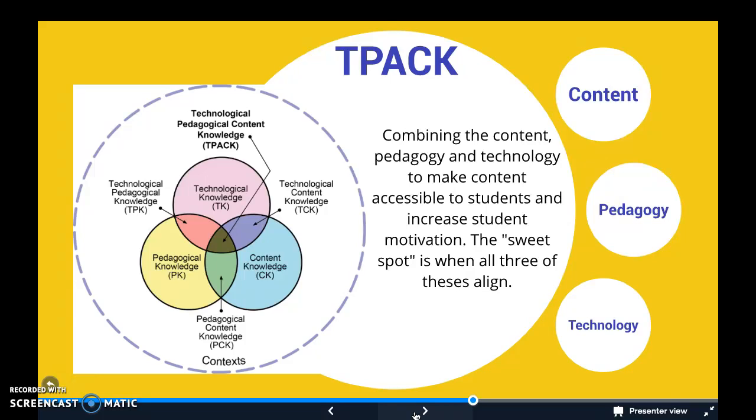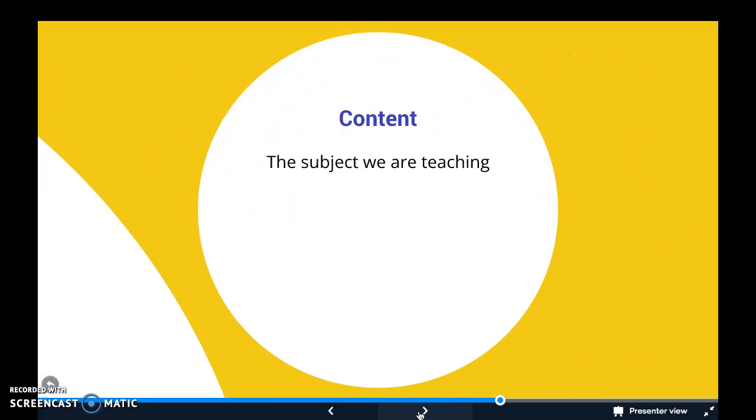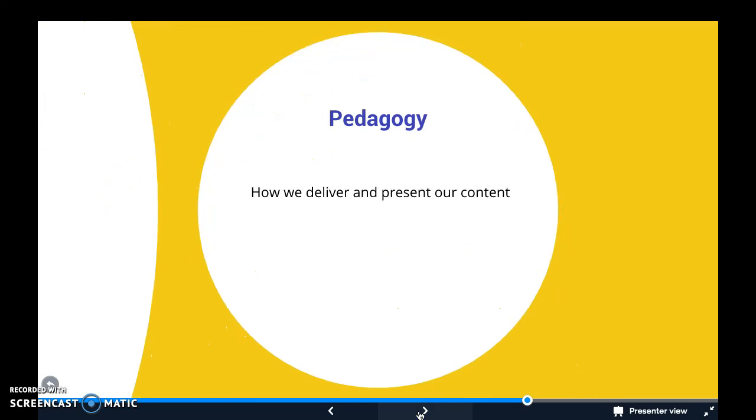I know that it is delivering the content I would like to deliver, and it's using technology, but is it meeting also the pedagogy that I am planning to use that is most successful to my students? The content of the lesson is the subject we are teaching and trying to help our students learn. The pedagogy is how we deliver and present our content.